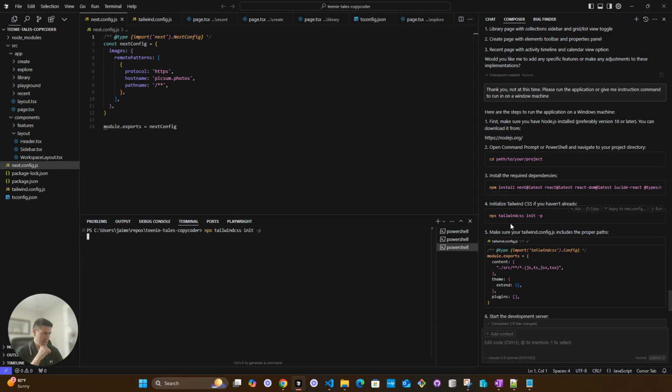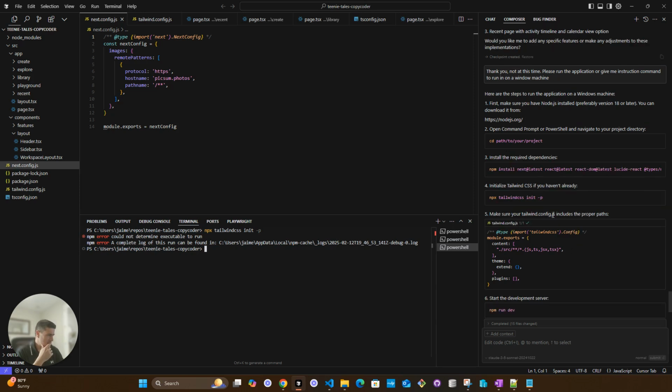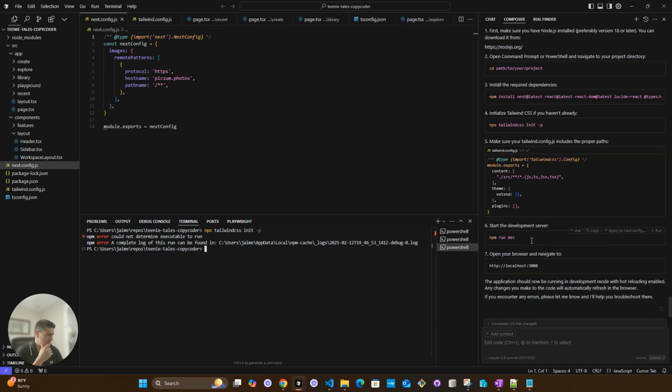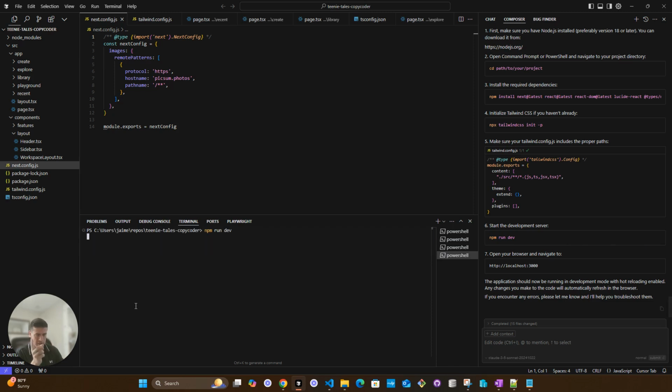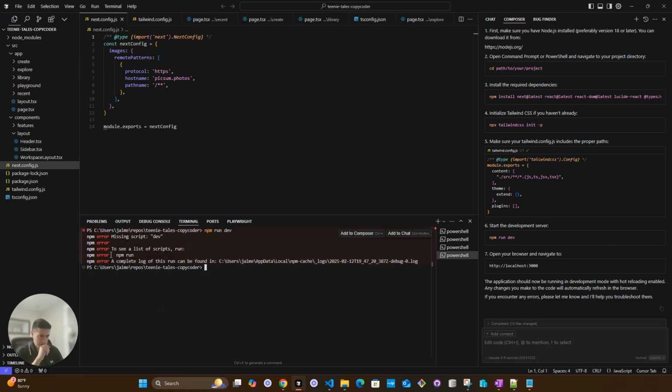I want to run this npx tailwindcss init. It gave me an error, complete log. Could not determine executable to run. Make sure tailwind config. Okay, what is this? Okay, so I'm just going to wait and see what happens. I'm going to run this other one, and if I get any other errors, I'm going to come back to that one. Okay, so missing depth. That's fine. I'm going to go ahead and run this again.